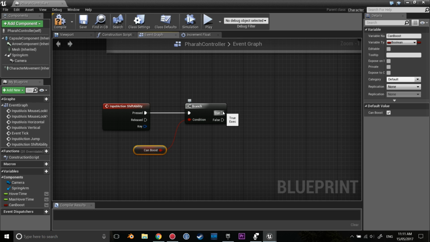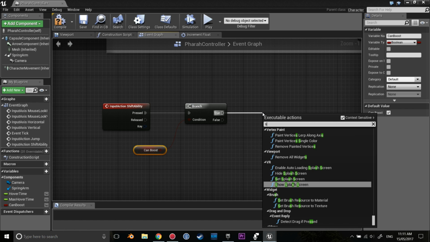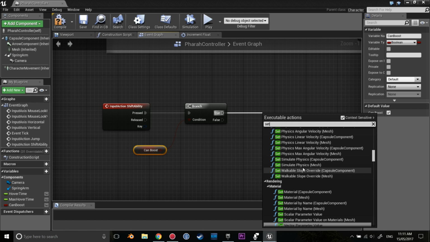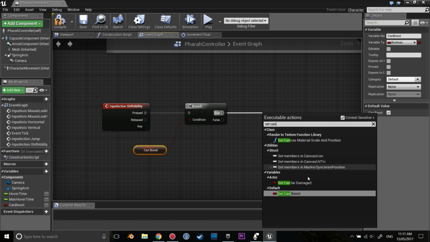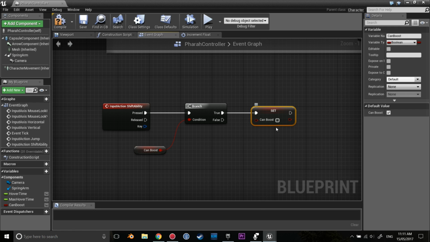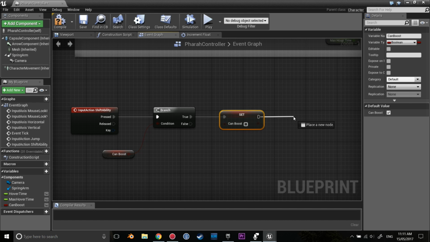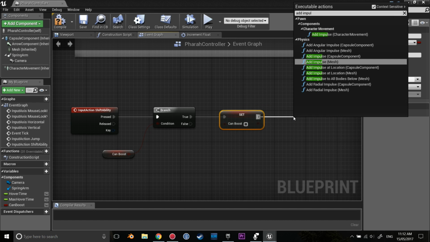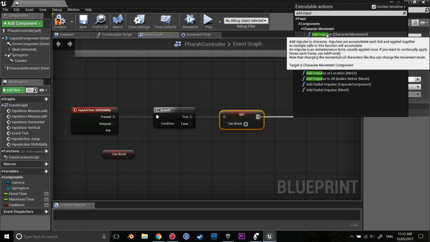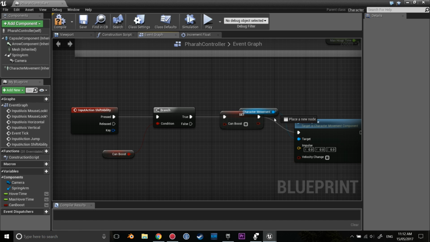If we can boost, we're going to go through two things. First of all, we're going to set can boost to false. By not ticking this, it'll be false; if we tick this, it'll be true. We're then going to add impulse. And remember, we want character movement because this is what's controlling our movement.